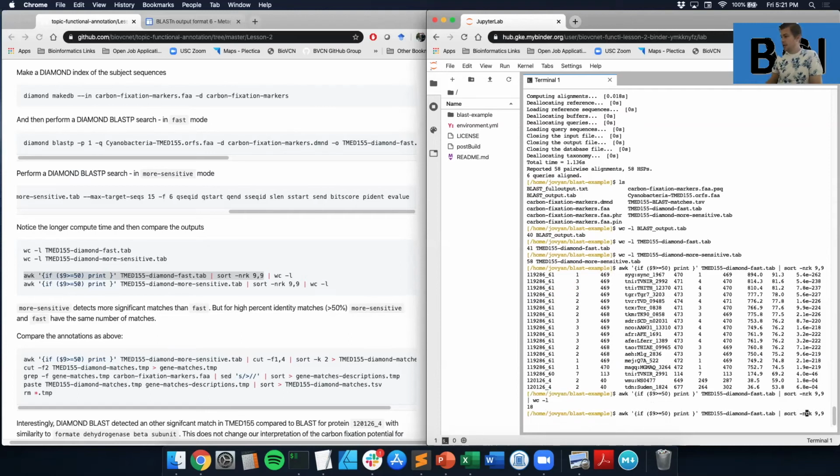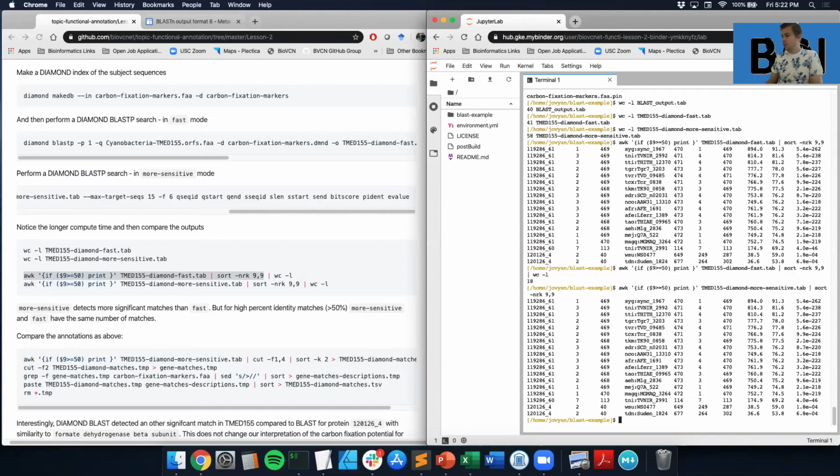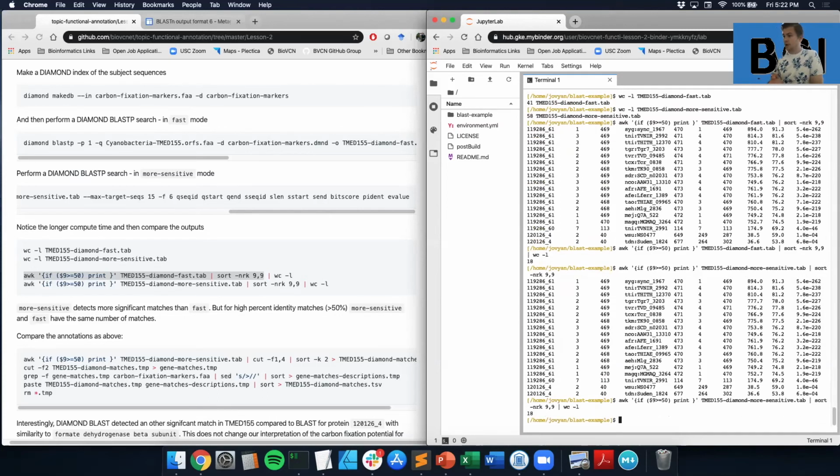We can also hit up, change our fast to more sensitive and get that output. And so if you look here, you'll see that this output looks fairly similar to the other. And when you run that word count, it's actually the same. So despite the fact that Diamond BLAST, with its different parameters of fast and slow, had different outputs, when we get to that point where we're including information of where we want our accuracy to be, when we set some type of cutoff, it's returning the same high quality matches that we would expect and want to see.